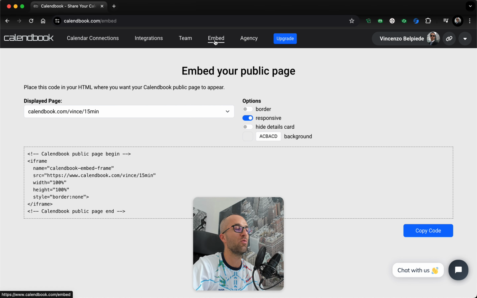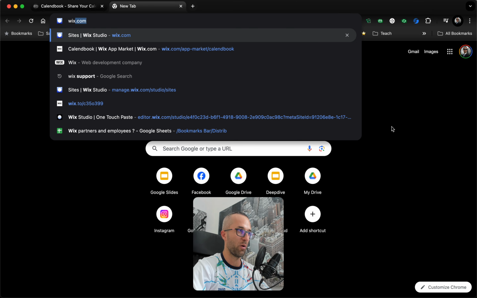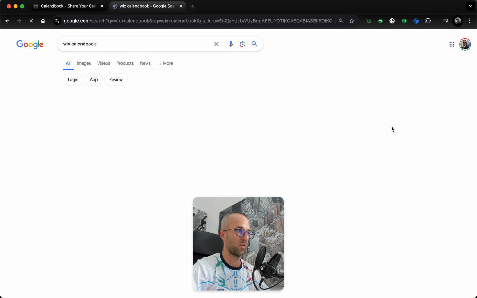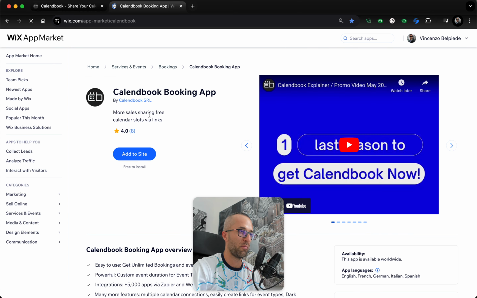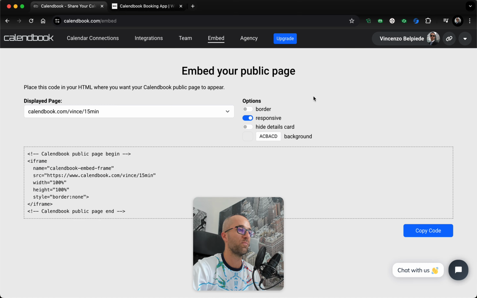Embed is a little bit for more geeky people, but if you add this code, you can then add it on your website if you're a little bit more technical. Otherwise, if you have a website on Wix, you could install the Calendbook app here, and that will make it a lot easier for you to add Calendbook on your website. So that's another way to do it. We're also about to release a Shopify integration.